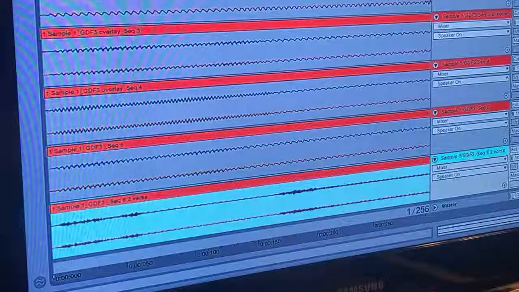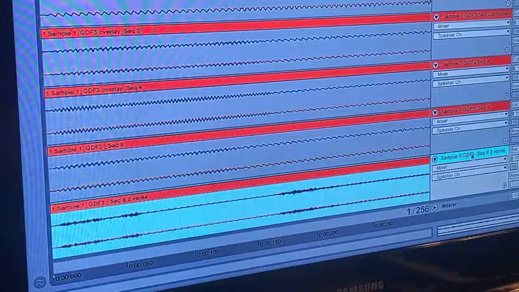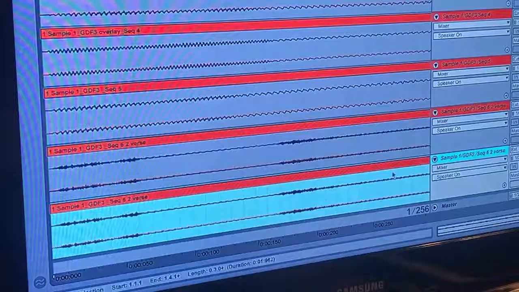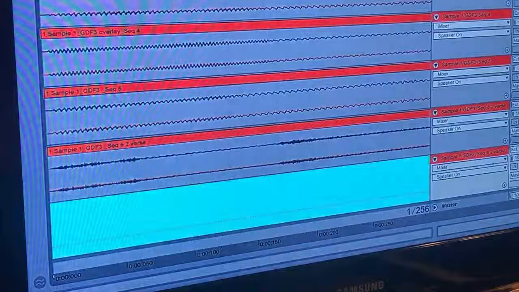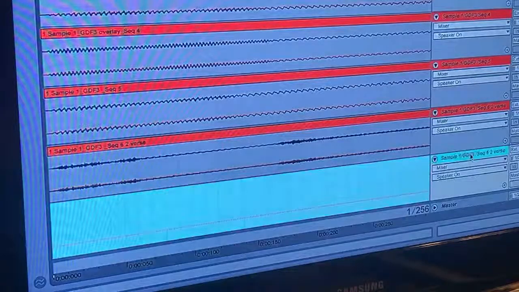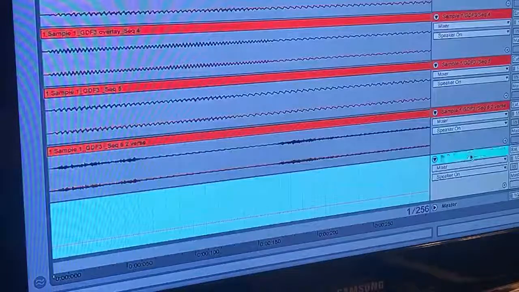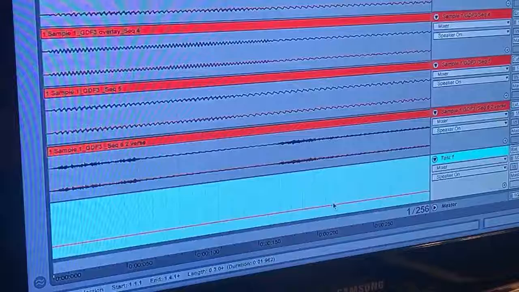Let me just go ahead and copy this. And let's just say, I got to remember this is sequence, that's my 6. Let me go ahead and copy this. Let me duplicate that. Get rid of this. And we're going to name this Test 1. All right?